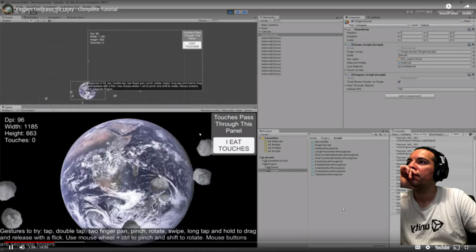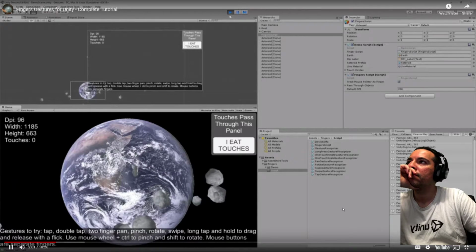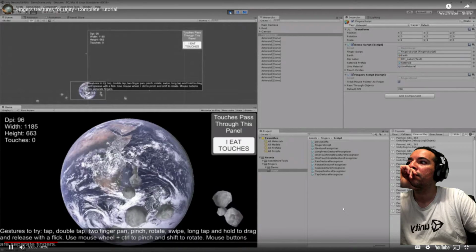So very, very handy to not have to deploy to your Android or iOS device or Windows tablet in order to test simple things like pinching, zooming, and rotating.